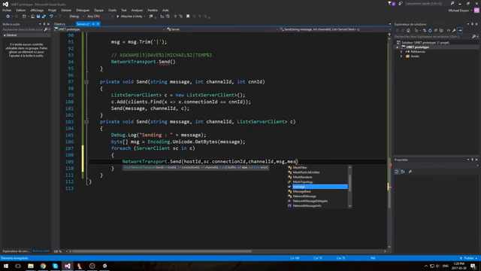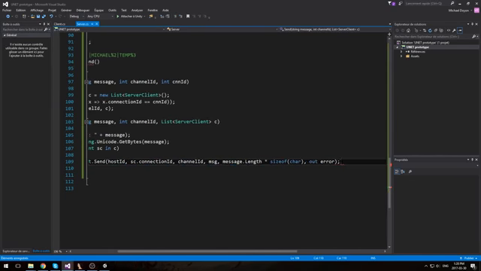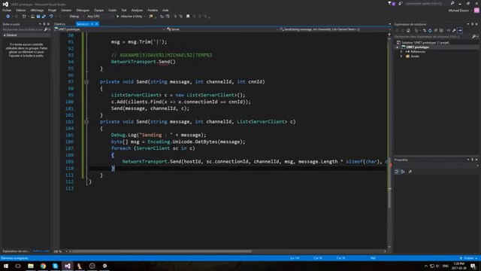We'll do message.length, and that's the string, not the byte array, that's really just a string, and we'll do times size of a single char, because a string is made out of chars basically. So for every single letter we have in that string, we'll do what is the size of a single character, and then we'll just multiply that. We'll have the proper size. We can also do out error at the end. Okay, so we should have pretty much everything we need for this guy.